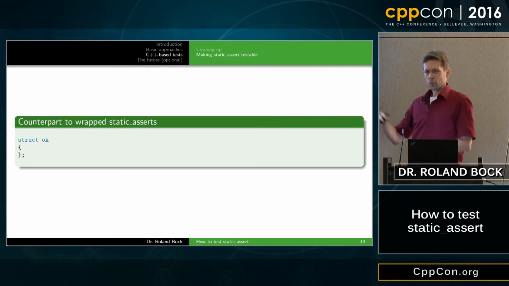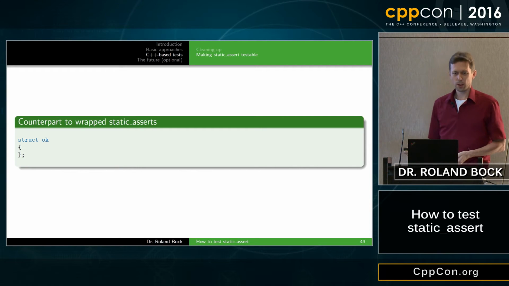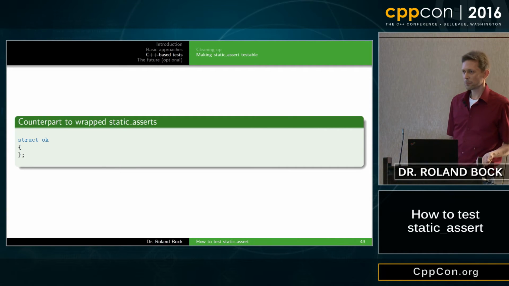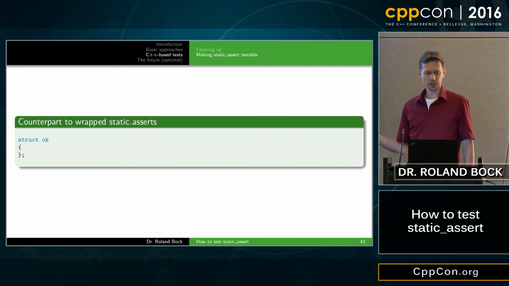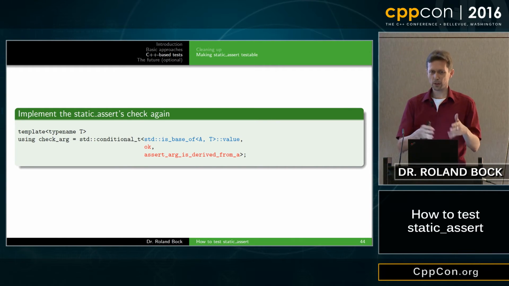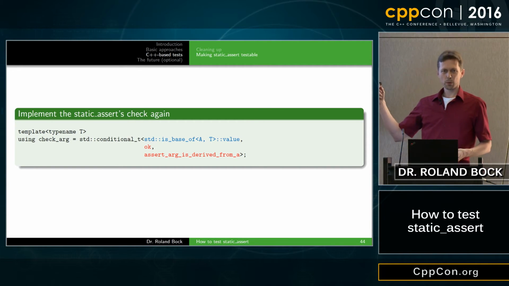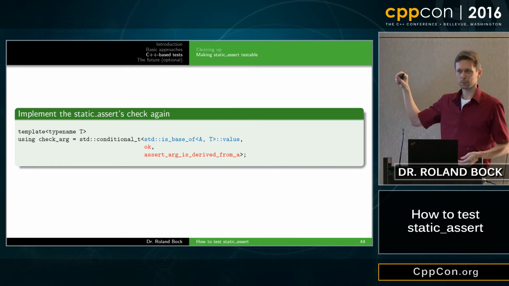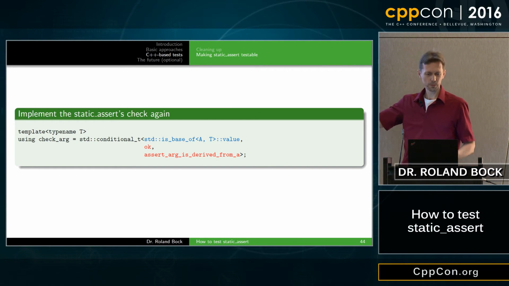All right, we also need some counterpart. In this case, I just call this class OK. It is empty. It has a compiler-generated default constructor that doesn't do anything. In particular, it doesn't fire a static assert. And then, as I said in the beginning, we'll take the condition. This is base of A, and depending on the type, this meta function checkarg will either return an OK or this wrapped static assert.